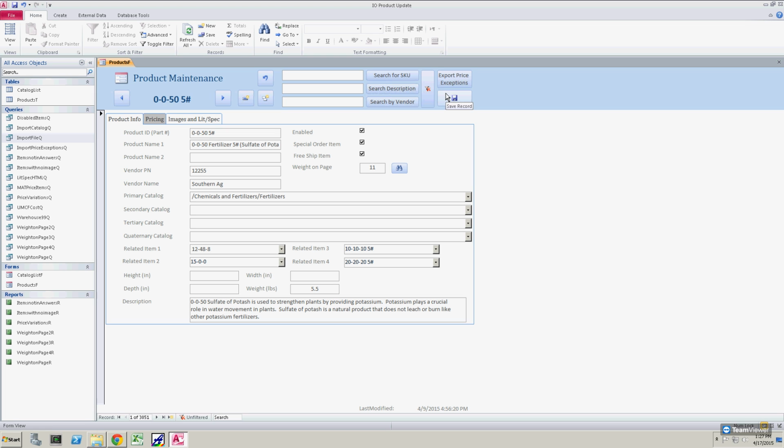The last button is export price exceptions, and I didn't mention this earlier, but this is the last step, so this is why I'm mentioning it last. Once you get pricing and edits and all that good stuff completed when you're working with this form, you want to export those price exceptions, and you want to import those into answers so that when you write up an order, the answers price matches the online selling price. So all there is to this is you click export price exceptions, and it will save a file in a location formatted the way it needs to be for answers.